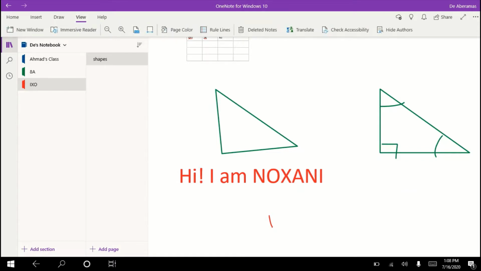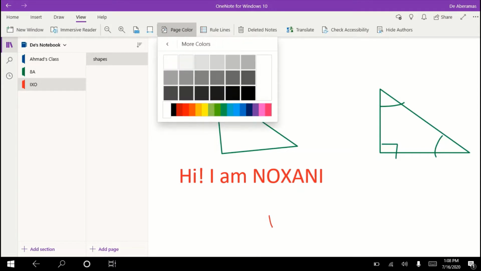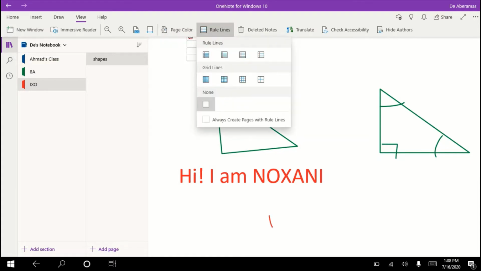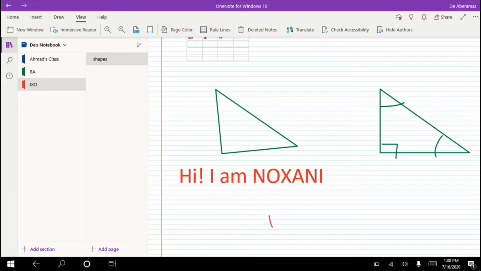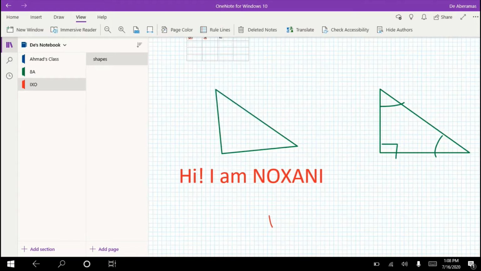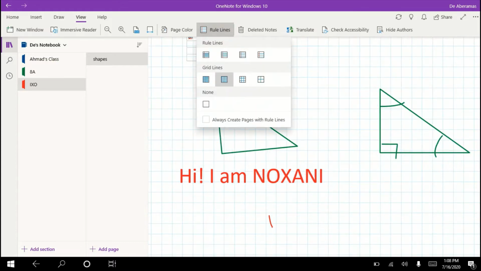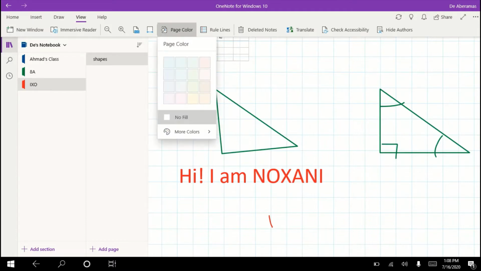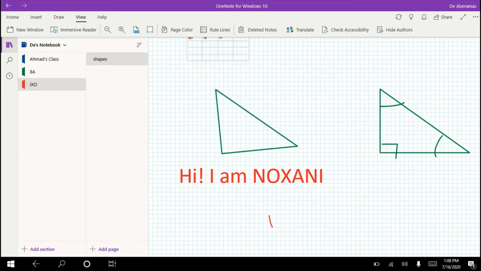Similarly, in the view tab you can change the view of your page, like you can change the background color of your blackboard, or you can add lines. For example, in English and Urdu you can add lines at the background, so it allows you to write with the stylus in a straight line. You can also use these grids if you are teaching lower grade students, or if you are just drawing graphs as well. You can use this dotted mesh thing to create points.